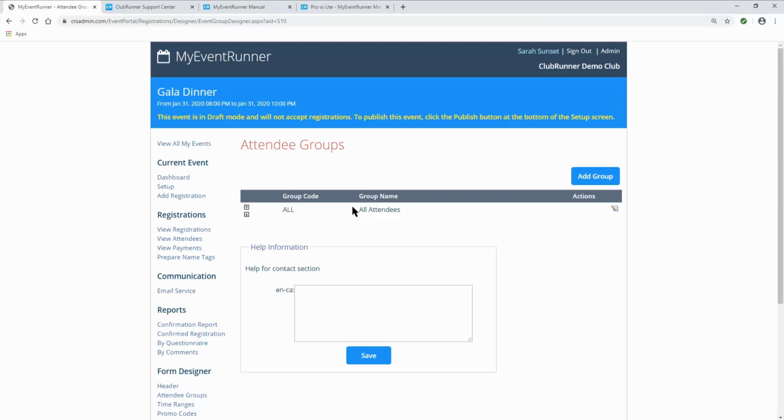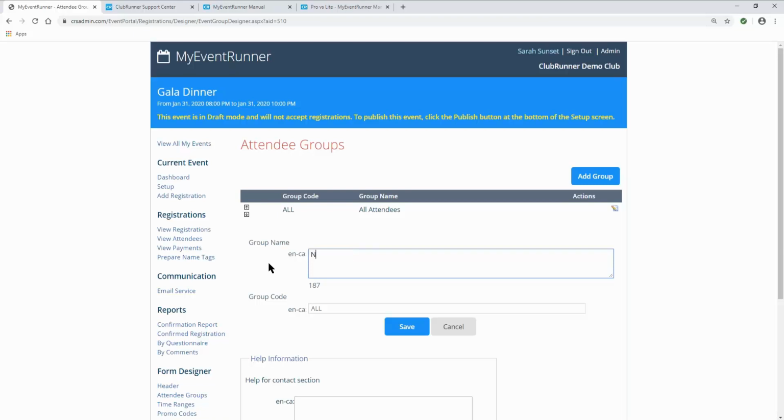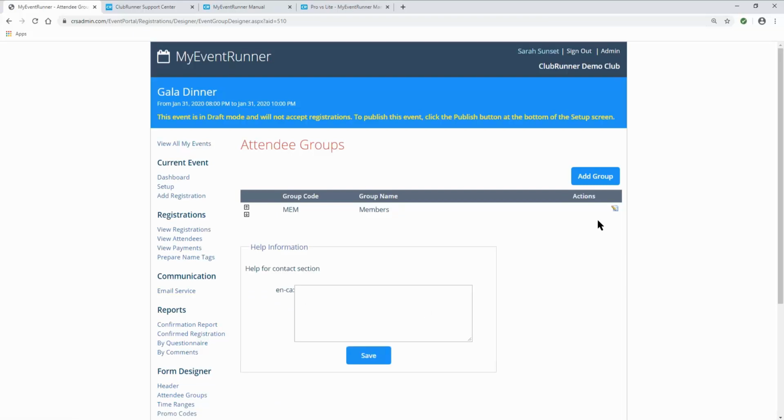So say we have different pricing depending on the attendee. So say we have pricing for members versus pricing for non-members. We can set that up using attendee groups. So I'm going to go ahead and edit this. I'm just going to say, let's just say members. Just enter a code. We'll click save.